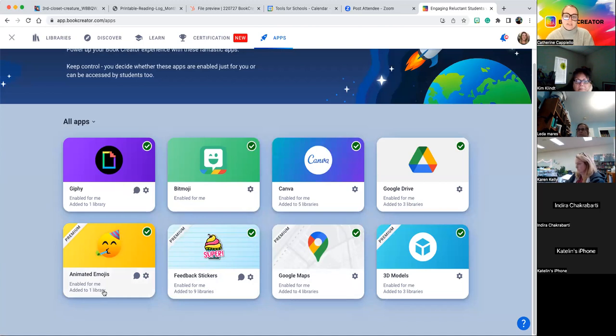My suggestion for today is just add on all 8 for just you. So it's enabled for all of you for everything, and then get to know all of the apps. And then you can add them on for your students when you get to know them and you get to know the privacy policies. Some of these do have privacy policies that have age limits.